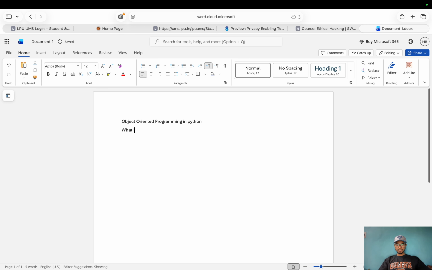So what is OOPS? Imagine a classroom, and every student has a name, roll number and age. Okay, these are called attributes. All these are known as attributes.